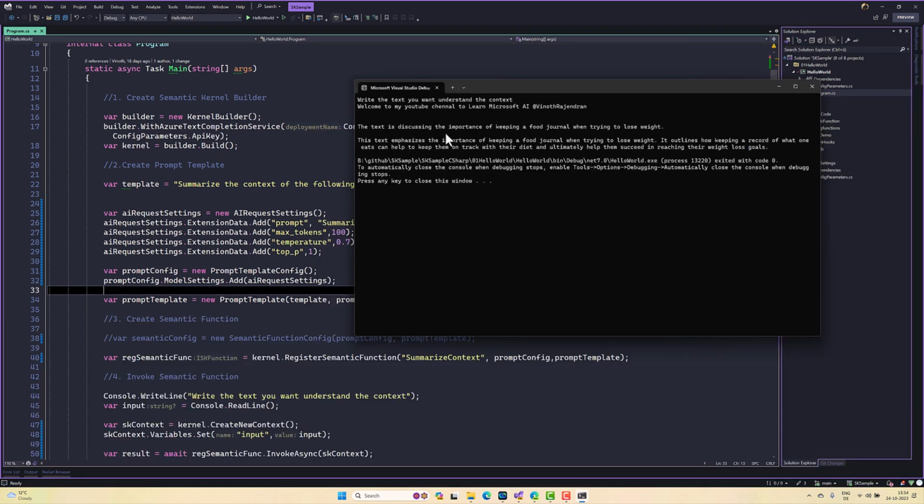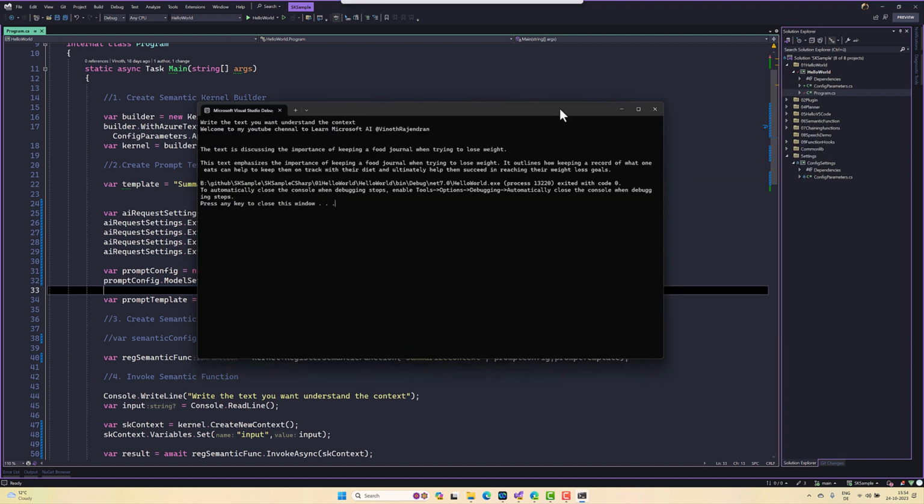Leave that output, but the idea here is once we upgrade, there are a lot of breaking changes. We fixed this one, the Hello World, and it seems to be working. Next, we will fix it in the plugin sample.